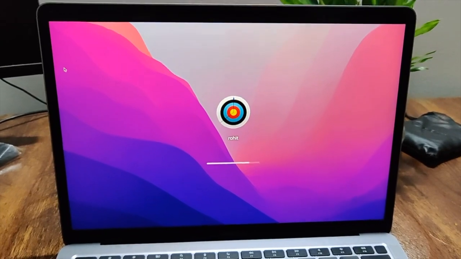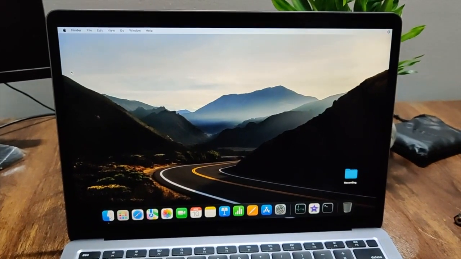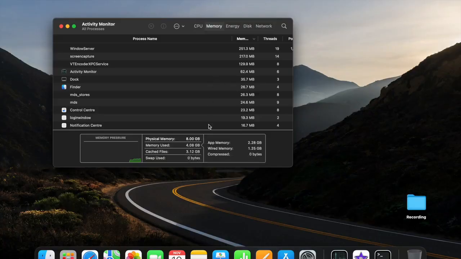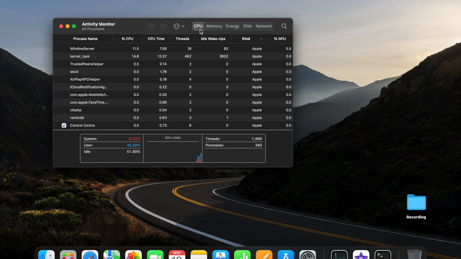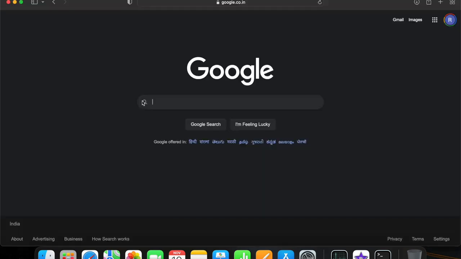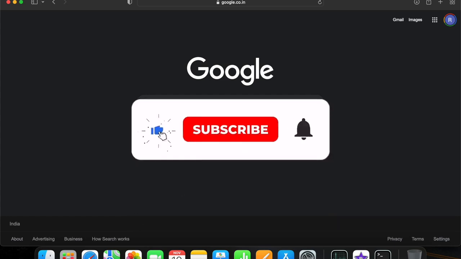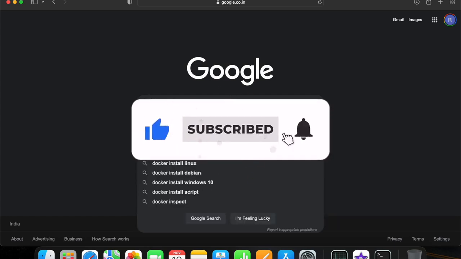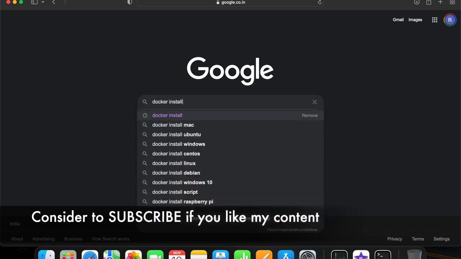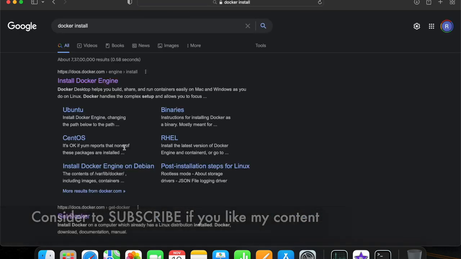So now you can see my MacBook has been restarted, so there is nothing opened, and by default you can see the RAM consumption, that is 4 GB, and there's no swap memory used. And also the CPU consumption you can see is 8%, maybe some during the boot up process. This is the normal CPU, which will normally cool down in a bit. So let me go to Google and download Docker from the website, and let me install it.